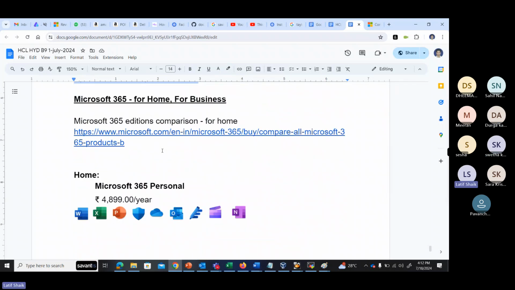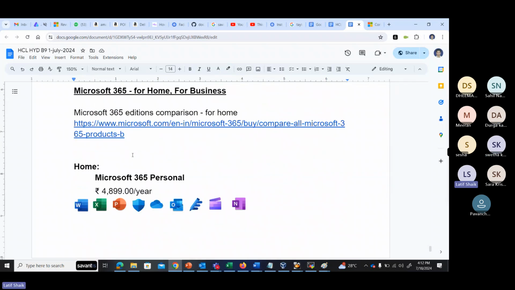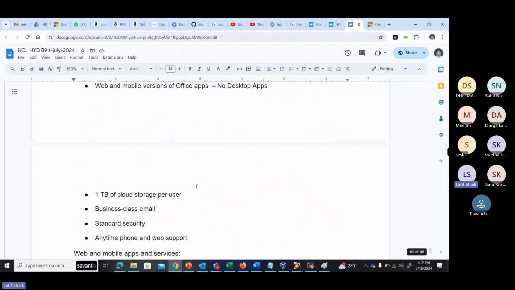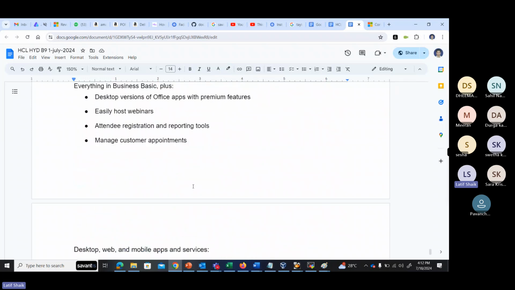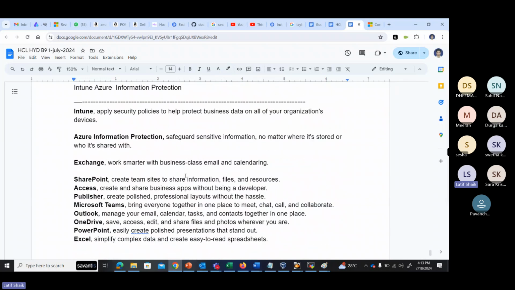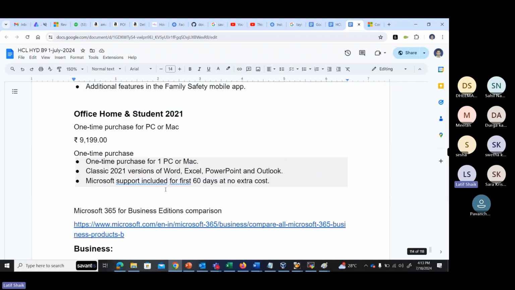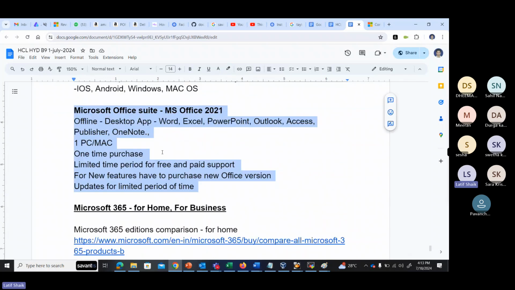Next, the different editions and comparisons for home, for business, for enterprises. These are important. What we are getting, what is Exchange, what is SharePoint. That's enough.